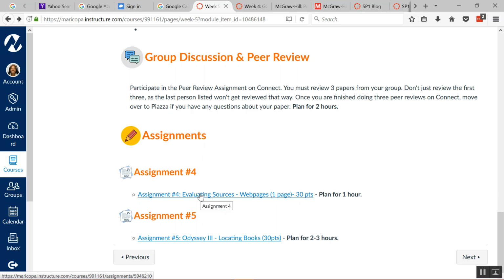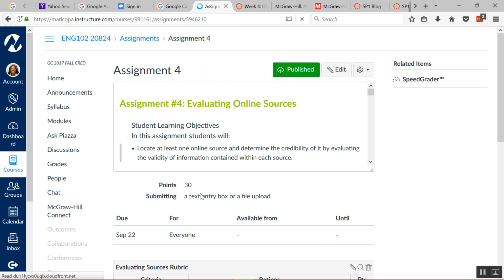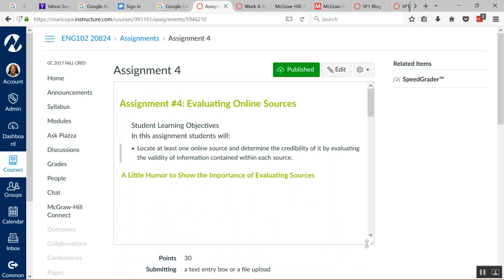Okay, so we'll talk about that in a second, and then these are the assignments that you're going to be working on. So the first one is assignment 4. You're going to evaluate web sources. Now you have 2 options here. One is that the website that you did for a previous assignment 2 or 3, I can't remember which one, 3, you can use that same website if you need to, or you can go find a new website.